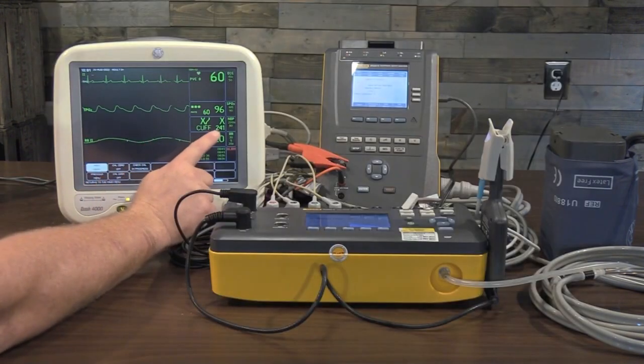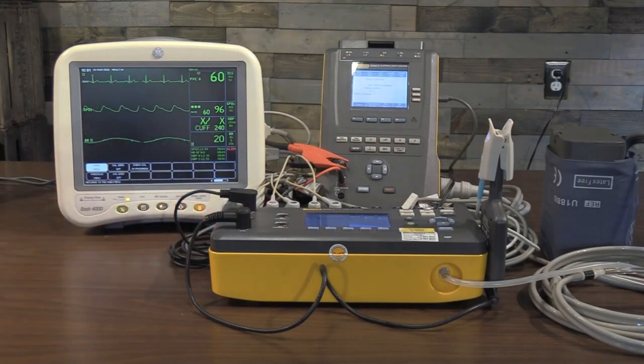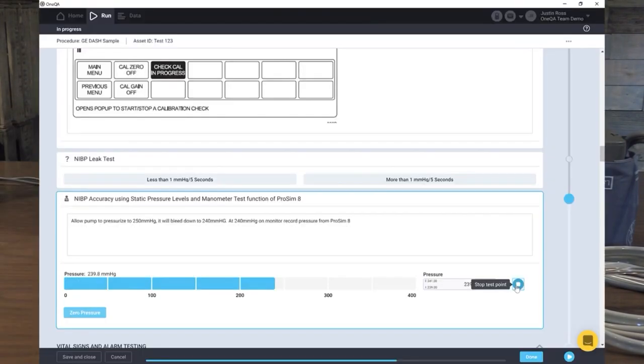So we're at 241. Wait till this goes to 240. It's bleeding down a little bit more. There it's at 240. So I'll push the button here. And my pressure was within 1 millimeter mercury. So 240 here, 239.8. Spot on.